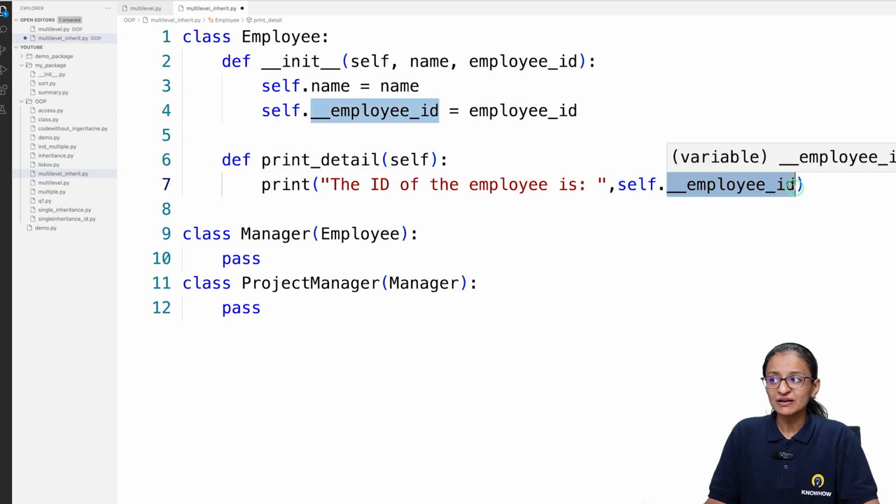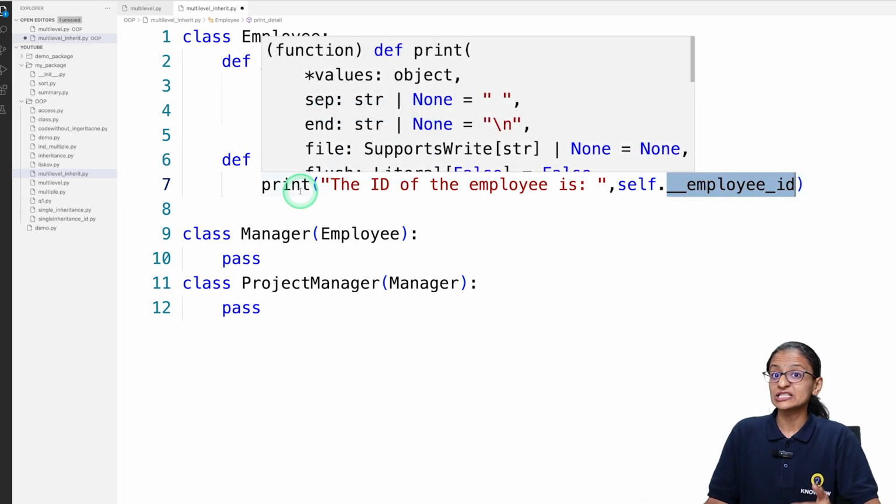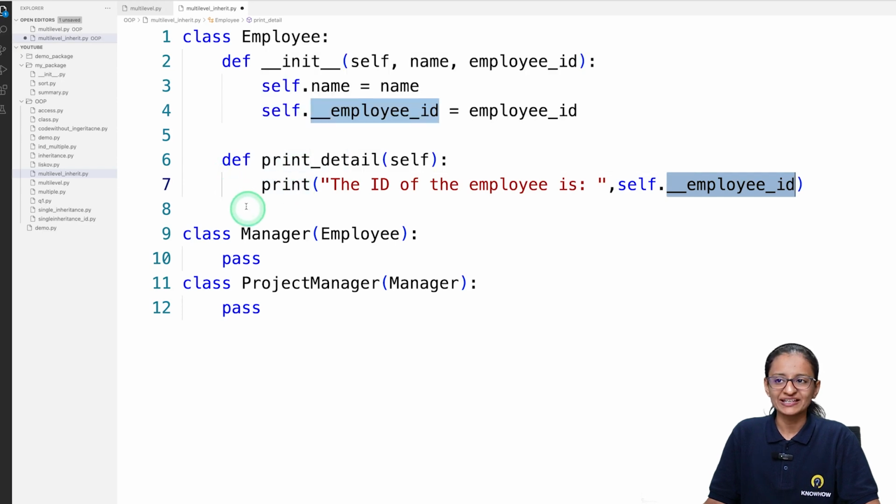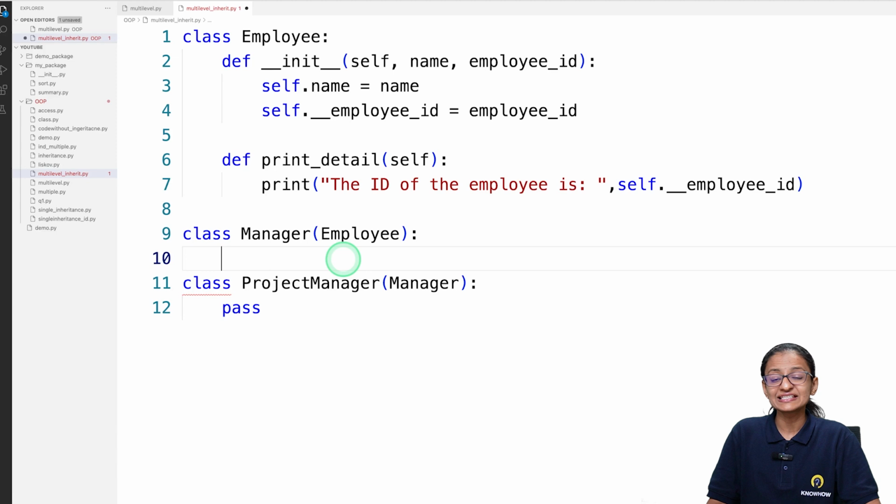So here, employee ID is private, and as you know, a private data member can be accessed only by the methods of the given class. So that's why I have created it. Now let's write an init method in the manager class and assign some attribute which is specially for the manager class. And as you know, it will inherit employee ID and name from the employee class.